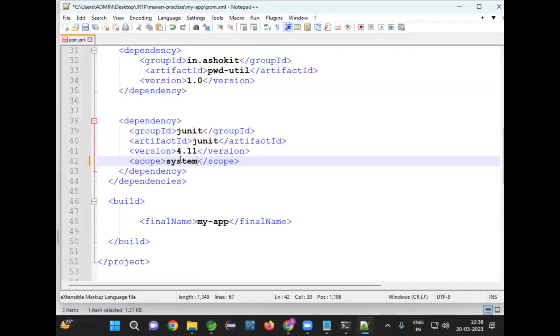Right. Do you know what is a central repository? The central repository is maintained by the Apache organization, where the project-related libraries are available. What is a local repository? In our system, one repository will be created in the .m2 folder. That is called the local repository.